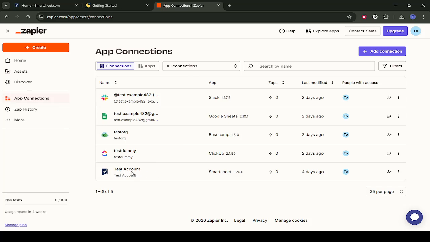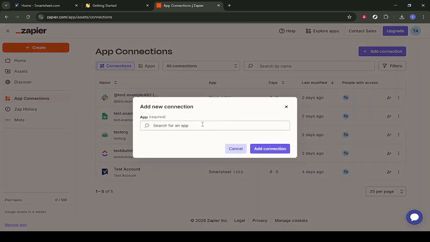A search or selection panel will open. In this view, click into the search bar and type Notion. Then select Notion from the results. If you see Notion more than once, just make sure you're choosing the standard Notion app logo.